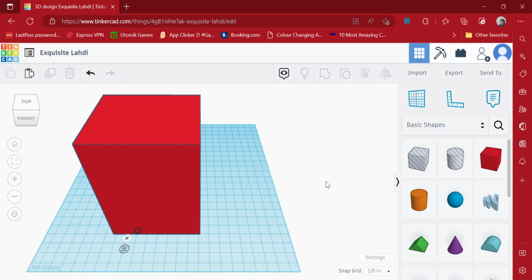Hello friends. So in the previous video we saw how we can change the dimension of the shape. Now we will see how we can create a key without using the hole option.